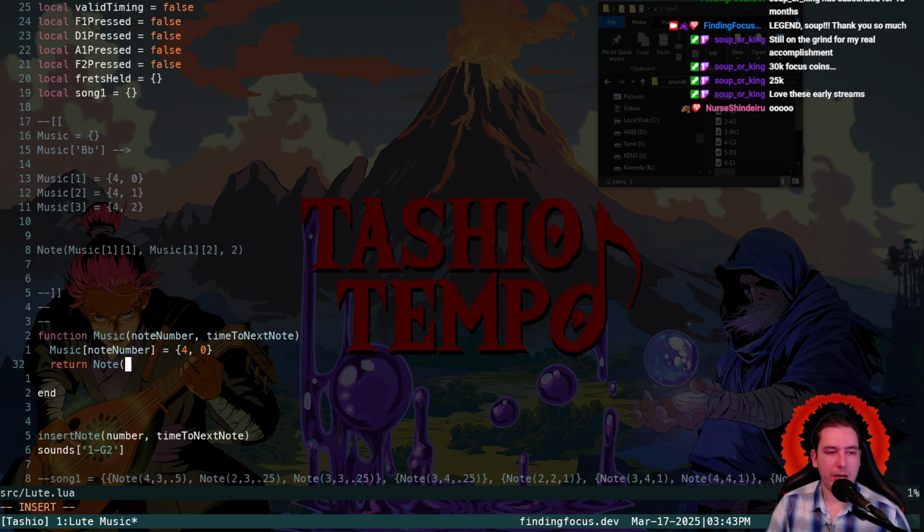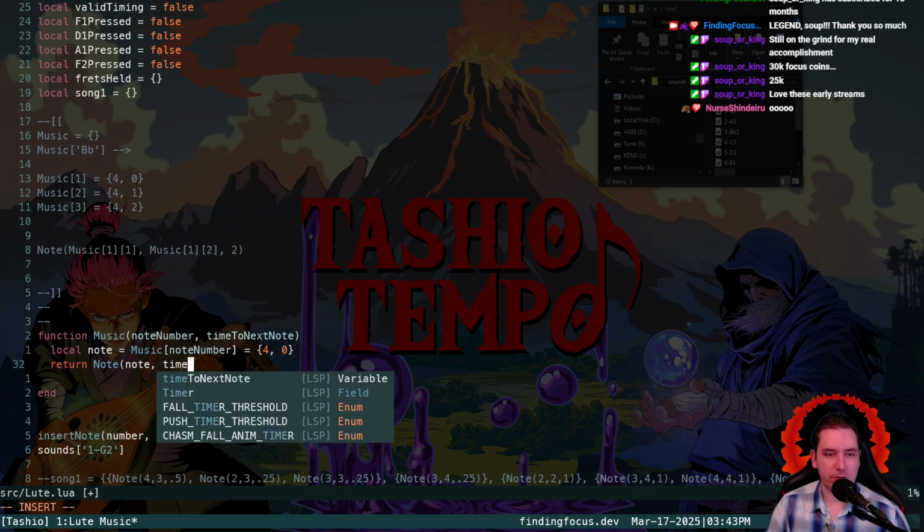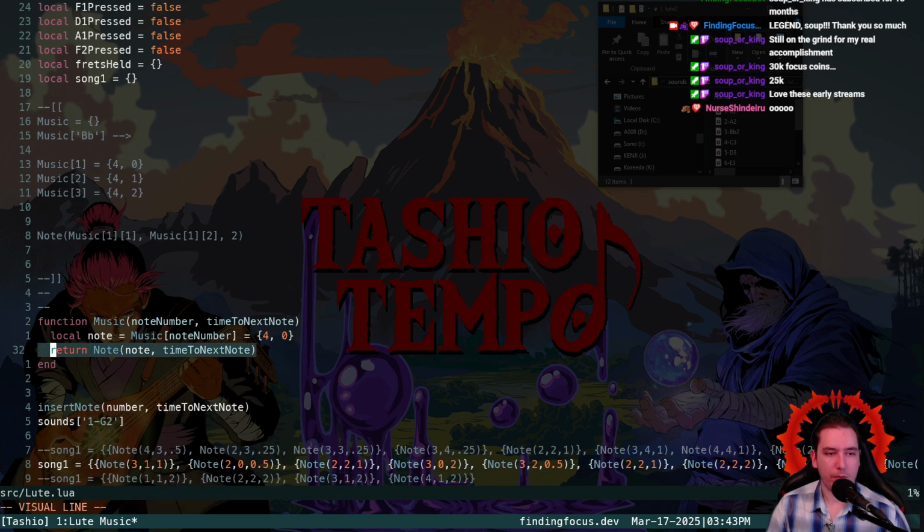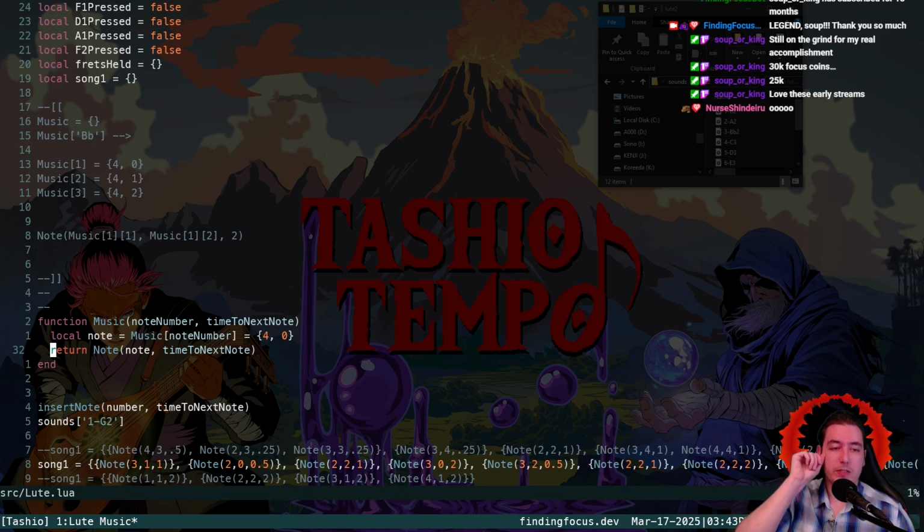Then we would say local note gets this table of 2 values. Could we put in the note here and just pass straight in the time to next note right here? And this is what we return. It's a little weird because returning the function doesn't call the function, right? So this needs to be an object instantiated, not a value returned.